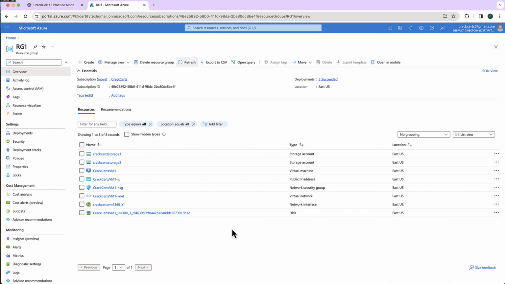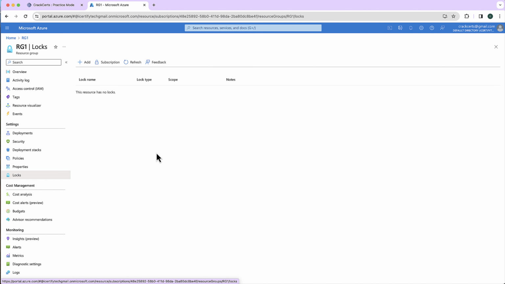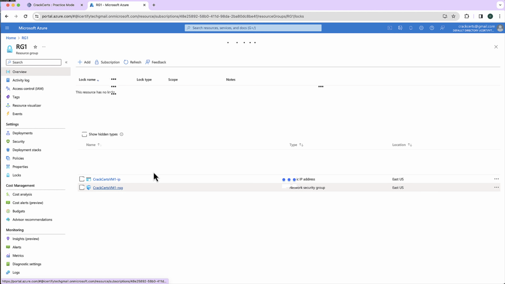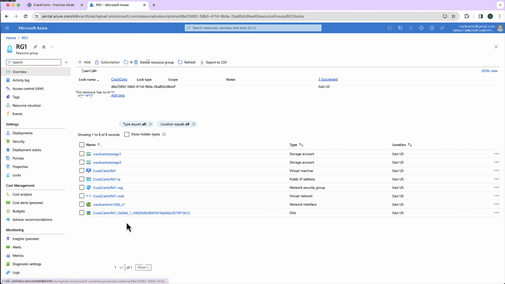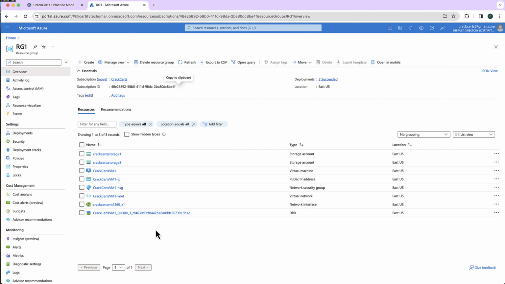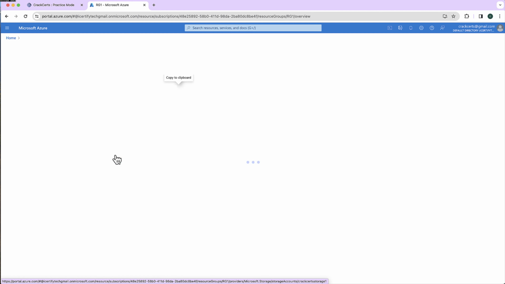Now before we go ahead and try to delete any of these resources or modify any of these resources, let us first go to the logs blade of the resource group and see if there are any logs that have already been created. So right now there are no logs that have been created on the resource group. This means that I am able to delete any of these resources, I am able to modify any of these resources. So let's go to the storage account, that is Crackcert storage 1.